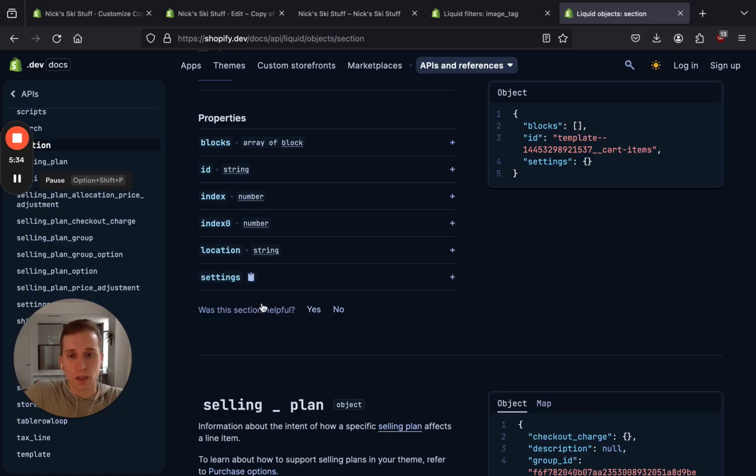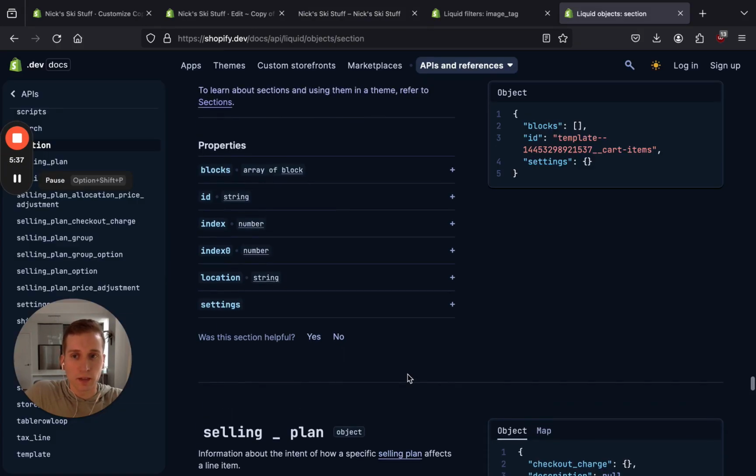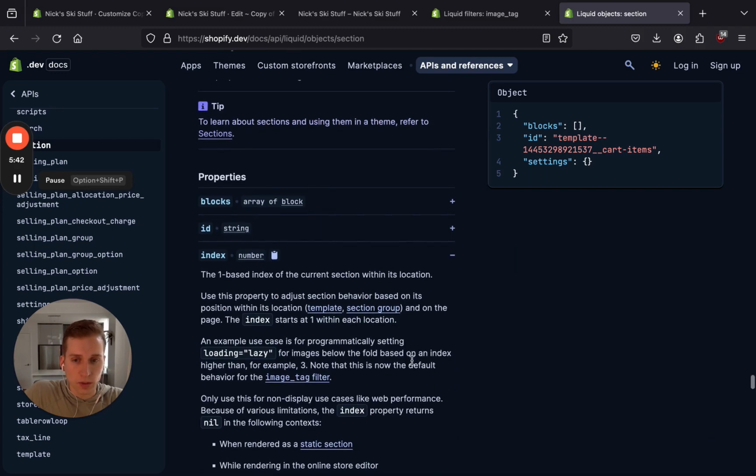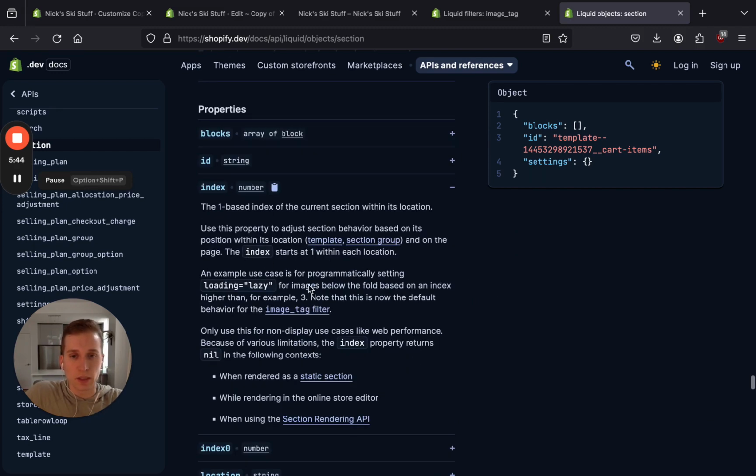Well, if we open up the documentation and look at the index here, we will see that this is basically a count that tells you where in the template order your section is in relation to the top of the page. So this is really useful for things like performance when we want to make sure that we're building our sections reusably, because sometimes a section might be at the top of the page and sometimes a section might be at the bottom of the page.